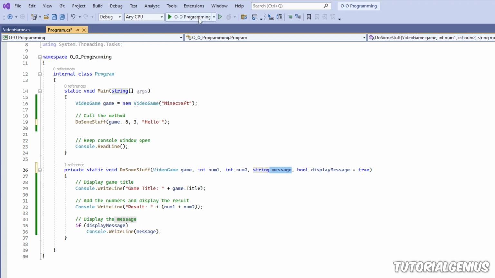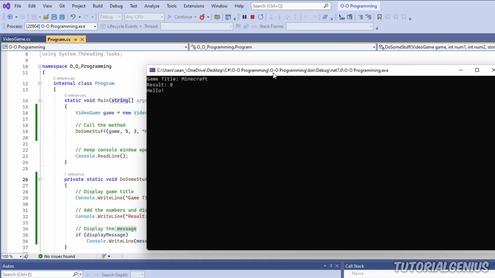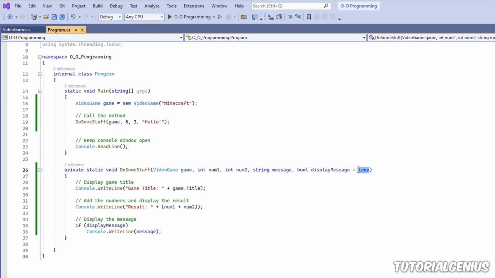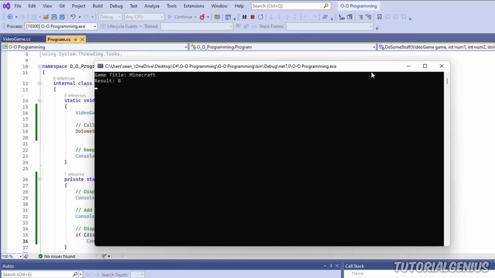So we can take a look at that right now to see if that works. So you can see the message is being output. Similarly, if I change this default value to false, then we're not going to see this message at all. It won't say hello, which it doesn't.